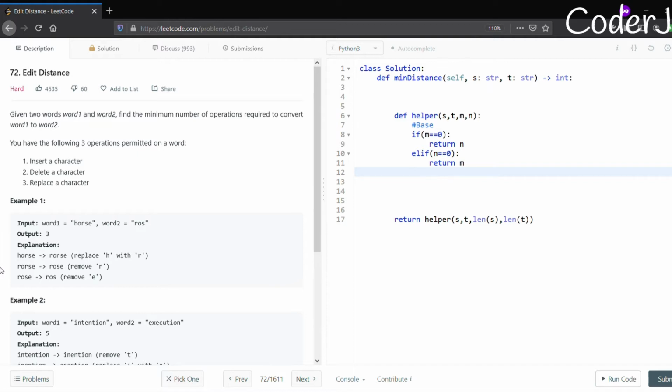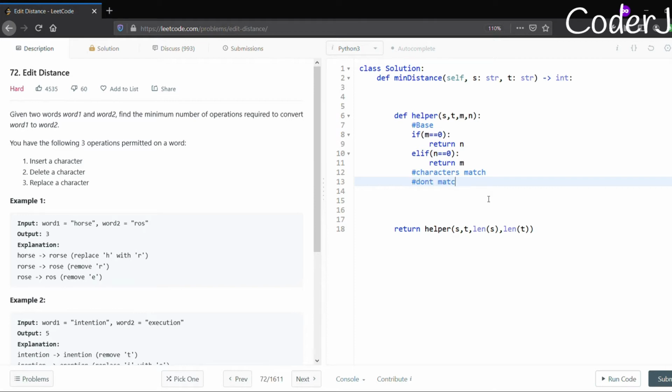Now what if some characters match? Because that can also happen. These are my base conditions, and we're done with that. Now let's think, what are the two possibilities when two characters are compared? Either they match or they don't match. So firstly, let's think what happens if they match, and then we'll think what happens if they don't match. So if two characters match, it will be like this: s of m minus 1 is equal to t of n minus 1. Why minus 1? Because m is the length of the string and the indexing starts from 0, so just for that sake we are doing minus 1.